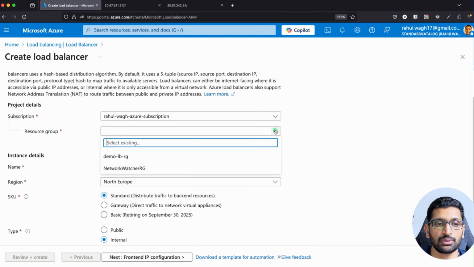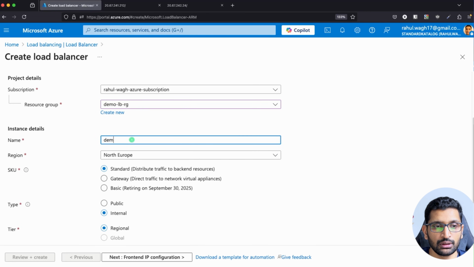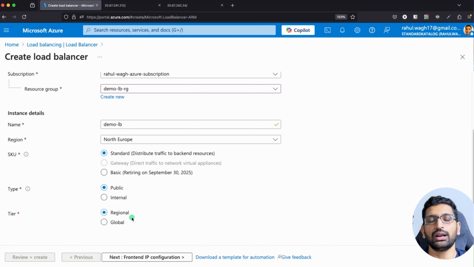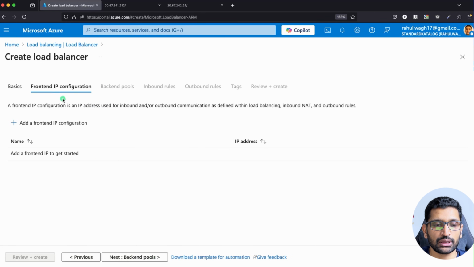Here, resource group, remember the same resource group which is demo lbrg, and the name, so here we can put demo lb, which is our load balancer, in the North Europe region. SKU I'm gonna keep standard, and type I'm gonna keep public because I just want to access our virtual machine from the public. And the tier is regional because this is just a demo and I don't have a worldwide application which is accessible throughout the world. So I will keep everything regional based on my current location. Then click on IP configuration.